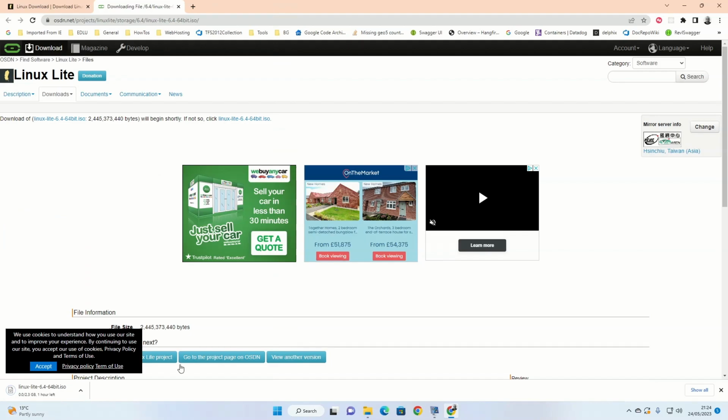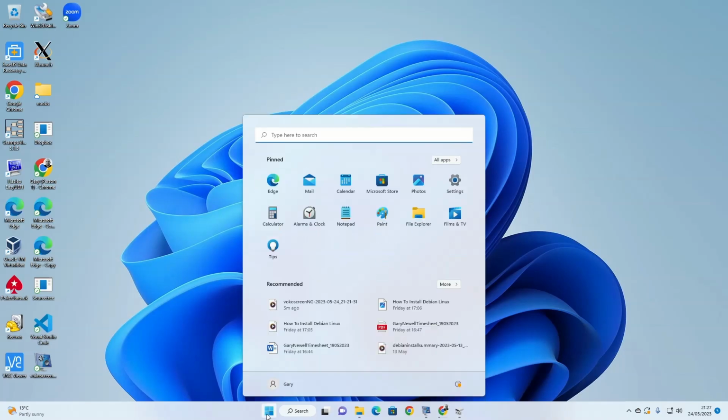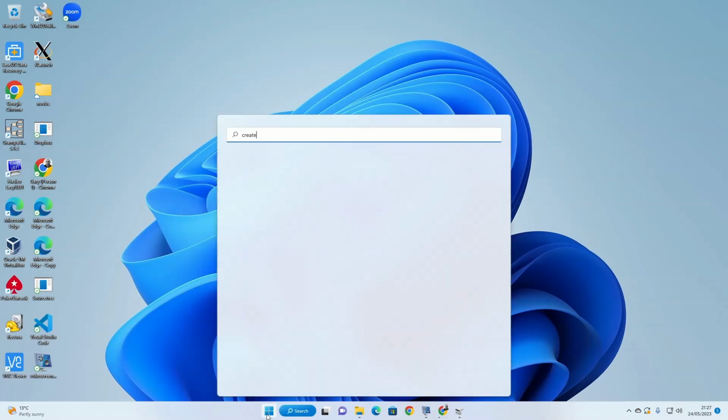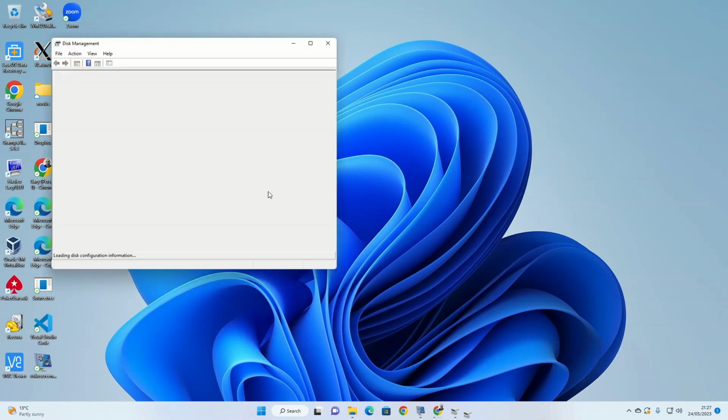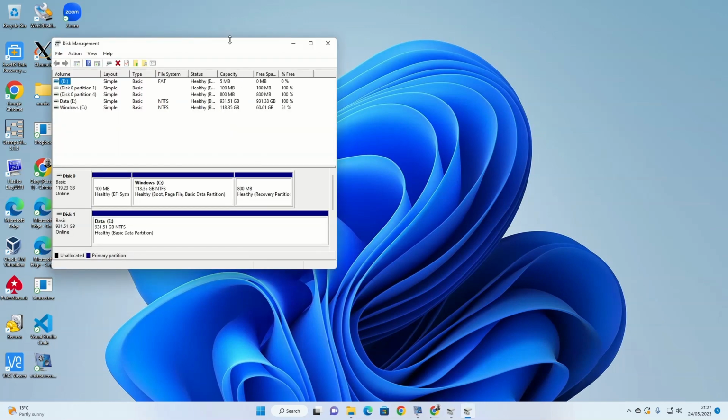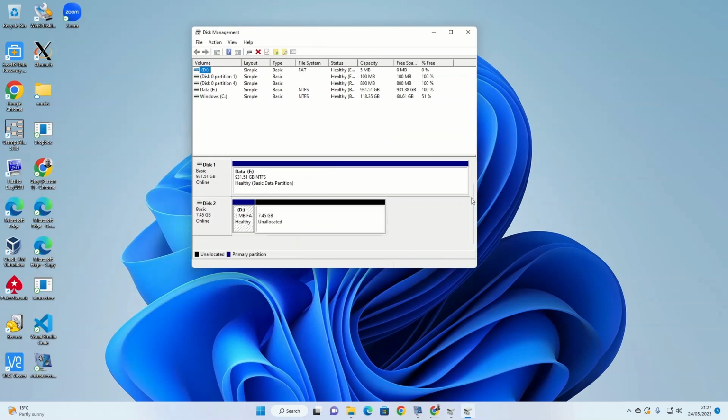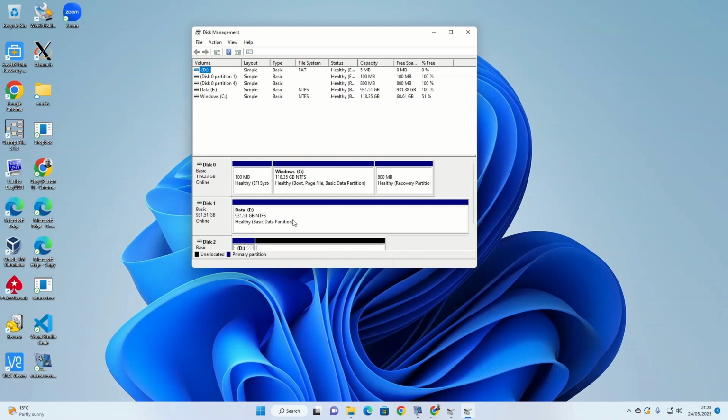partition your hard drive. Click on the Windows Start button and then search for Create and Format Hard Drive Partitions and then click on the link that appears. This will take you into the Disk Management tool. You'll see that I have 2 drives available, but I'm going to do this as if I've got a 1-drive system. So you see the area that says Windows and it's 118 gigabytes. We're going to click on the Windows partition, right click and choose Shrink Volume.